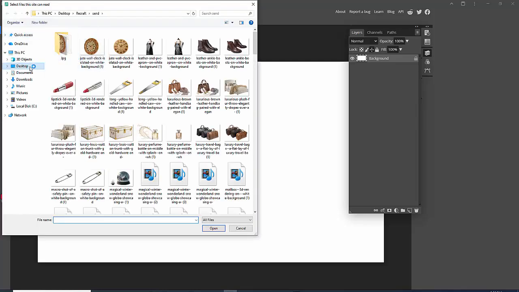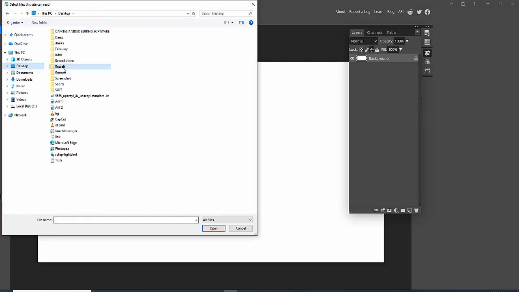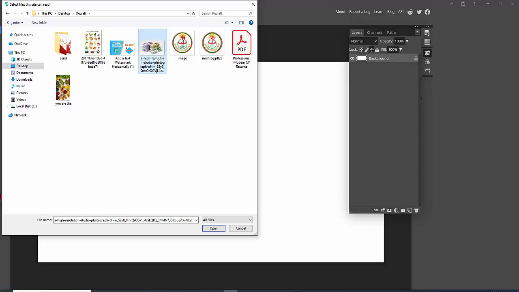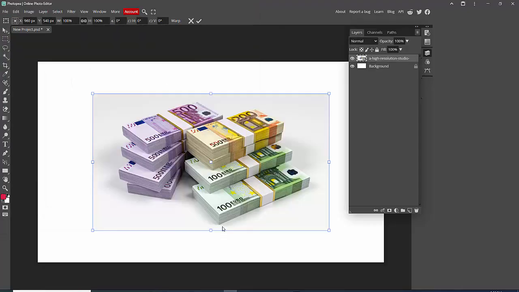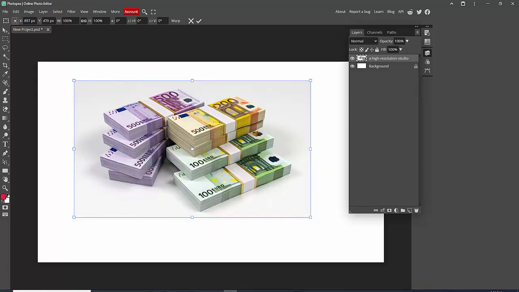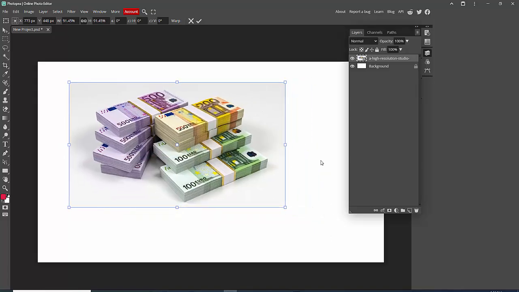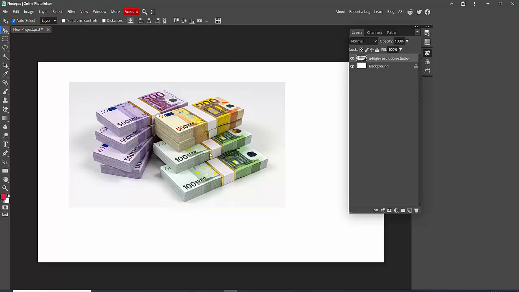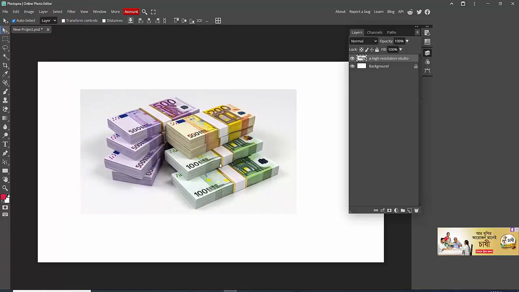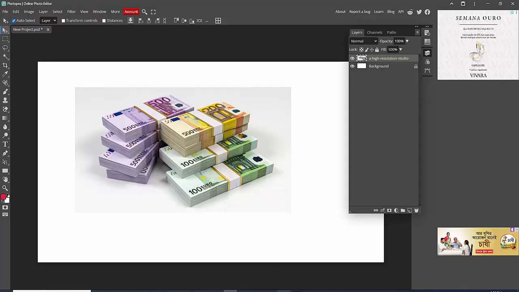Now we find your picture. Now select the picture. Now click the Open option. That is it. Now you can see we open the picture. Now click the tick mark option. Now we show the opened picture in the other picture.